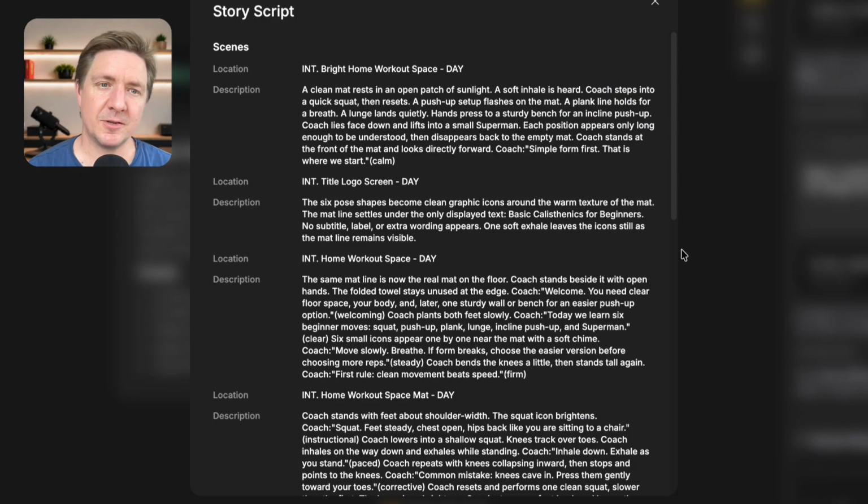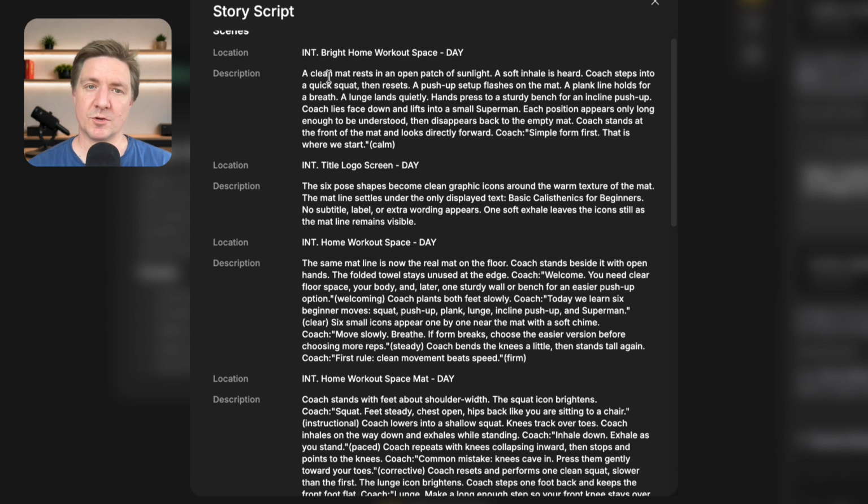And here it has the whole of the script written out, the location, the description of what's happening in each scene, and can give you a real good idea of what's actually happening.